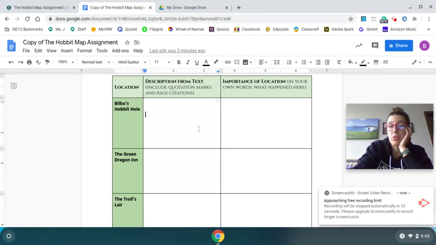So I would just go through and see which of these locations is familiar to you and go back through the chapters and start filling things in.